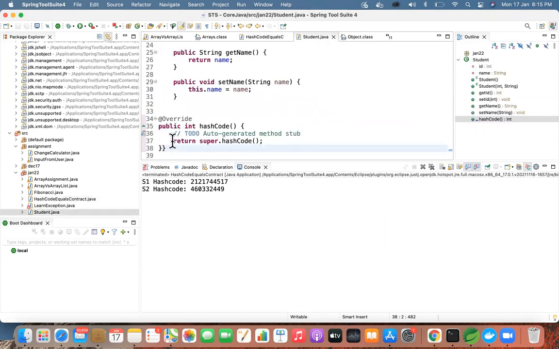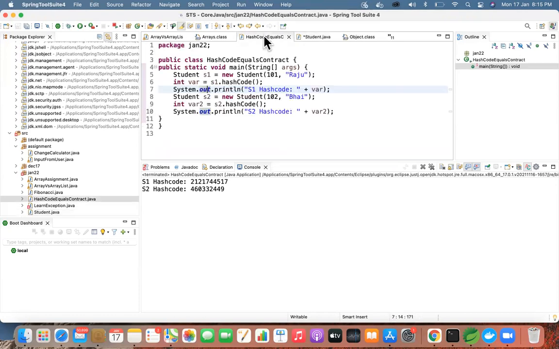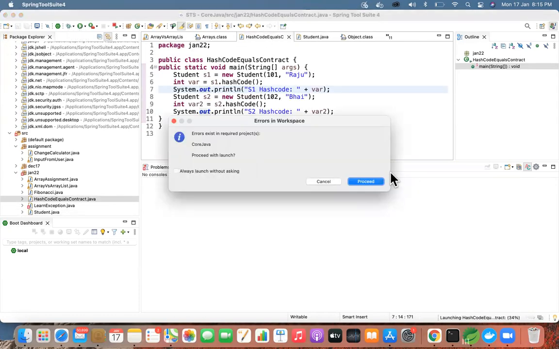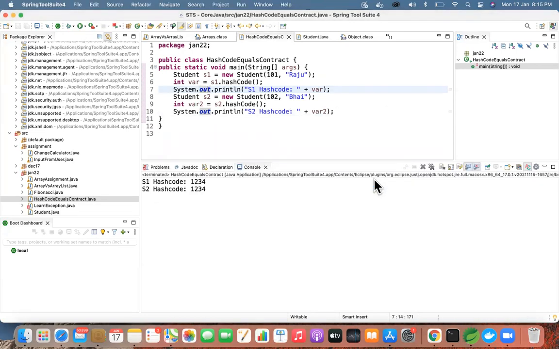So now let's comment that and just give return 1, 2, 3, 4. Give a hard-coded value. Now execute your program. So do we get the same value for both the objects or will it vary? Same value. But is it the right approach?